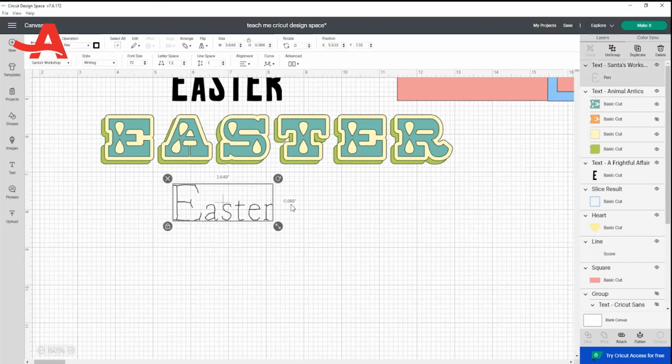Now, if you forget, did somebody say something? Yeah. Okay. If you forget whether you have it set on a writing style font or a cutting font, click on the font. Right here under style, it says writing. Also over here on your layers panel, it says pen right there. So it's telling you that you're going to write this with the pen.